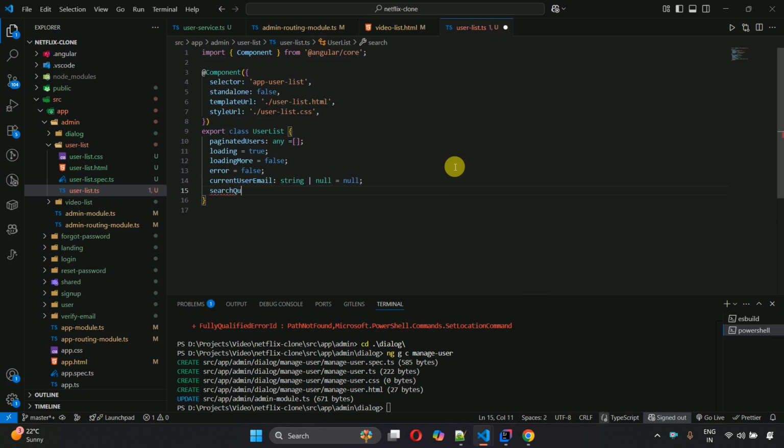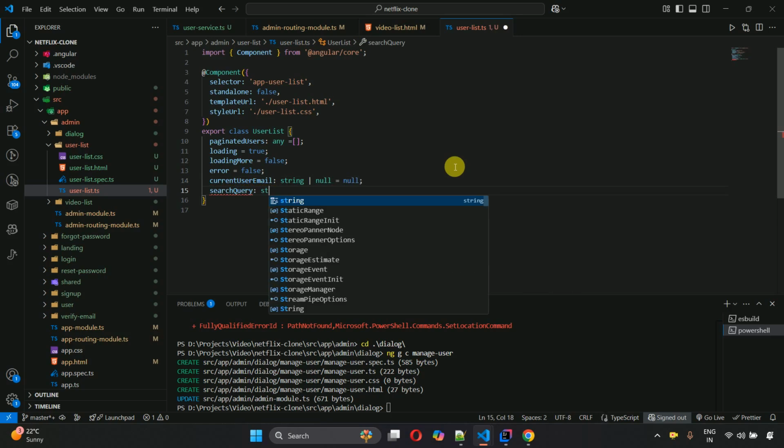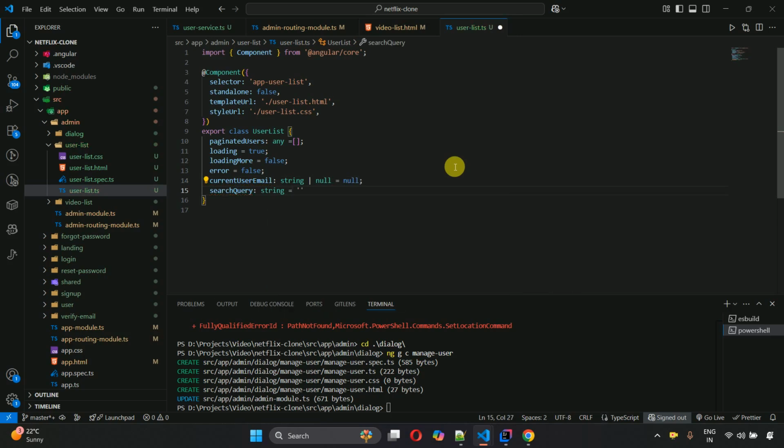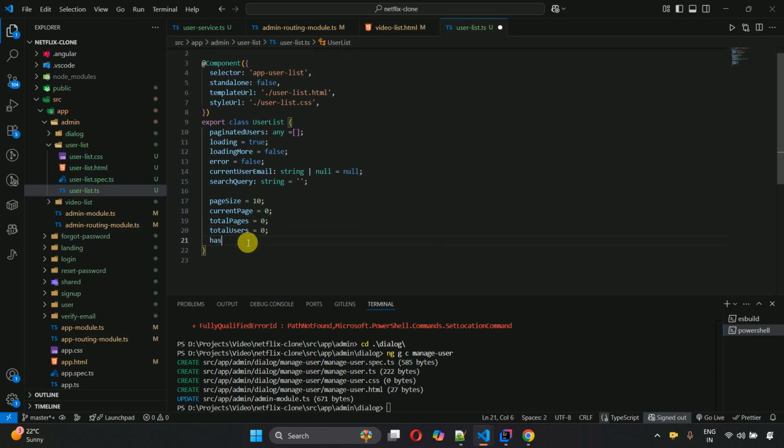Search query of a string type, and then we have page size, and then we have current page equals to 0, total pages equals to 0, and total users equals to 0, and has more users equals to true.